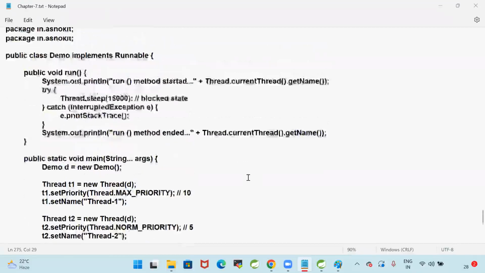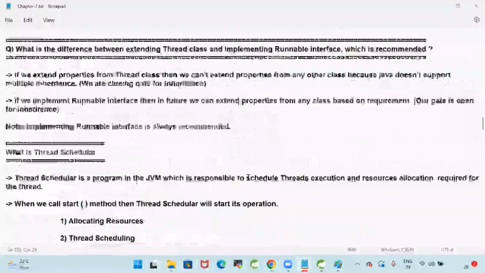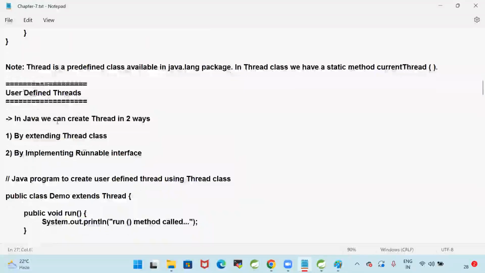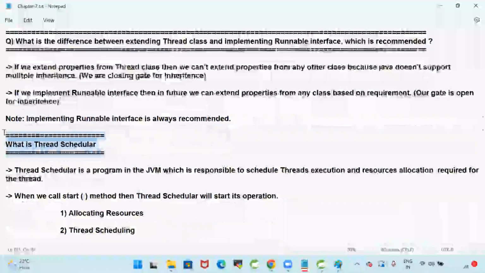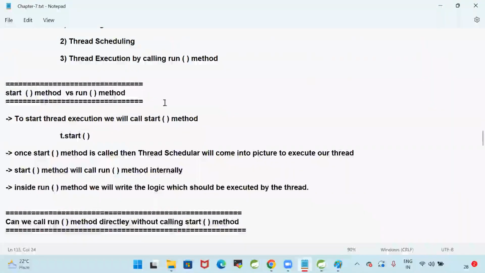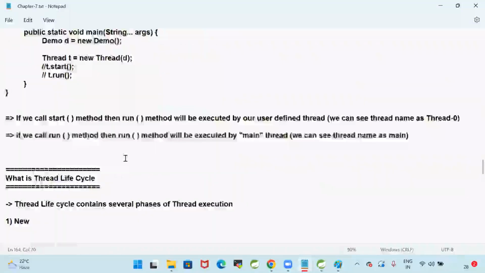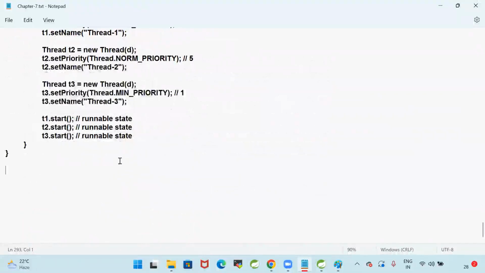Yeah, perfect. So please practice these programs that we discussed today, and tomorrow we will continue. Today we discussed how to create user-defined threads and which is the recommended approach, what a thread scheduler is, run method versus start method, what will happen if you call the run method directly, what the thread lifecycle is, how to create multiple threads, how to set the name for a thread, and how to set the priority for a thread in today's session. We'll continue in tomorrow's session.